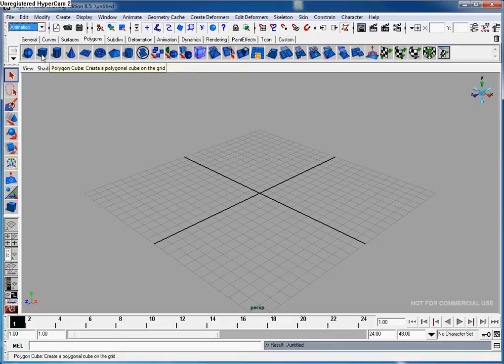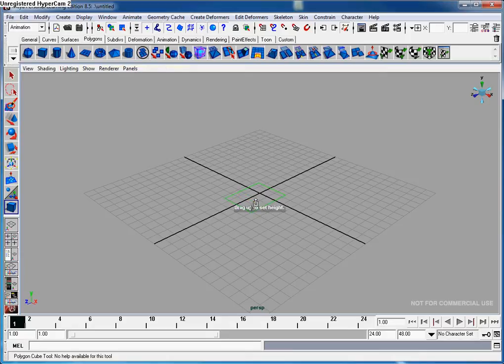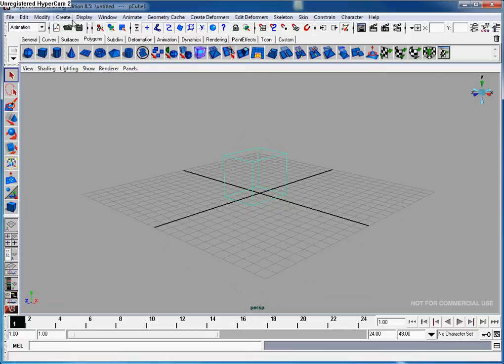you will get. So if we go to polygon, cube, and we can just drag it, and here we have a polygon cube. So instead of going through the whole long process, if you know what you want, you can just do it there.